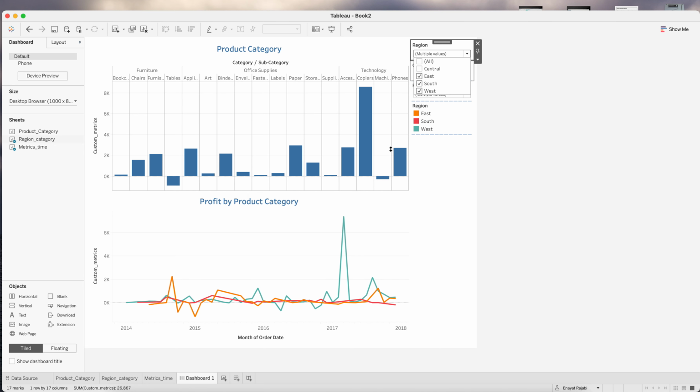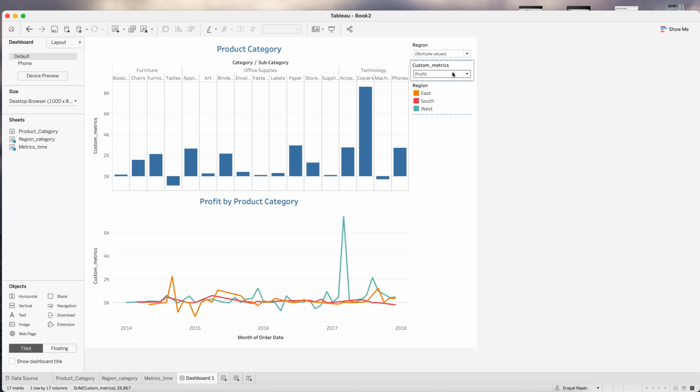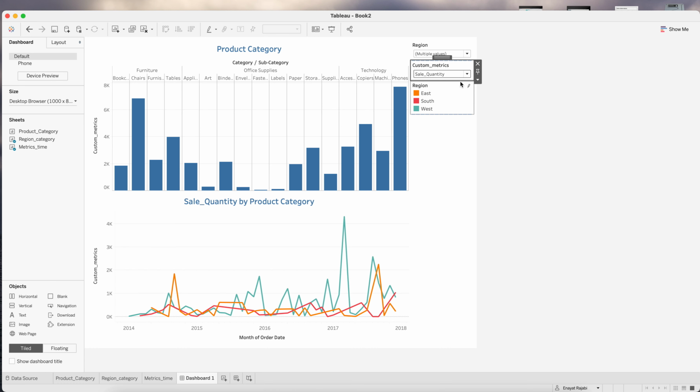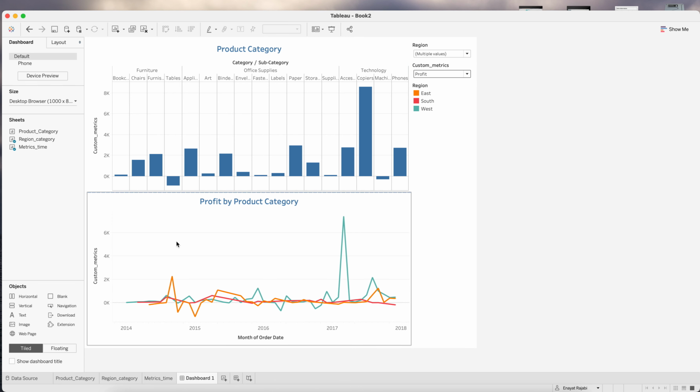And when I select more, you can see different things here as well, and it shows the region, right? So yeah, I can remove this one and have this too. What about this one? When I select sale by quantity, you can see that the sale by quantity is changed to profit in both visualizations, right? So this is one of the dashboards by a region.